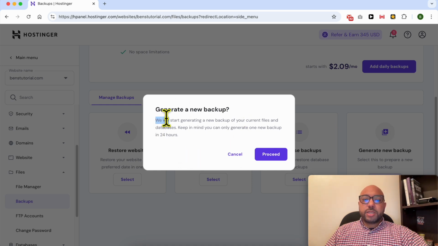Let's read it. We will start generating a new backup of your current files and databases. Keep in mind you can only generate one new backup in 24 hours. Click on proceed.